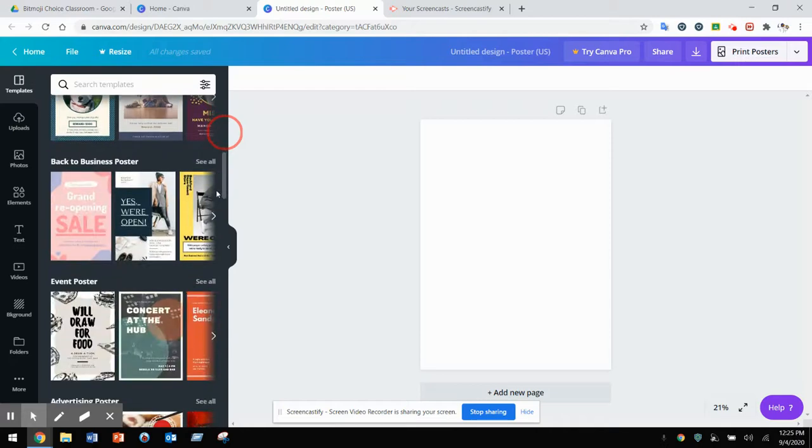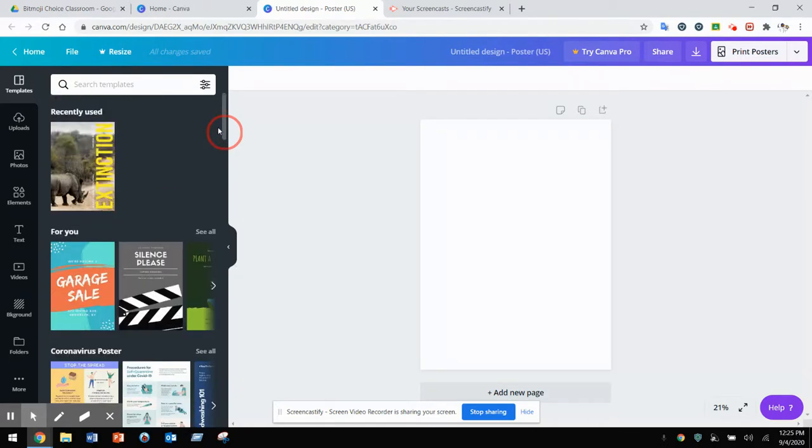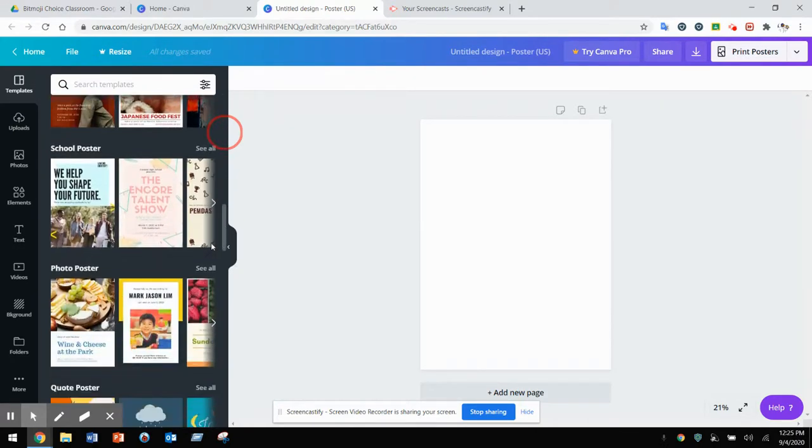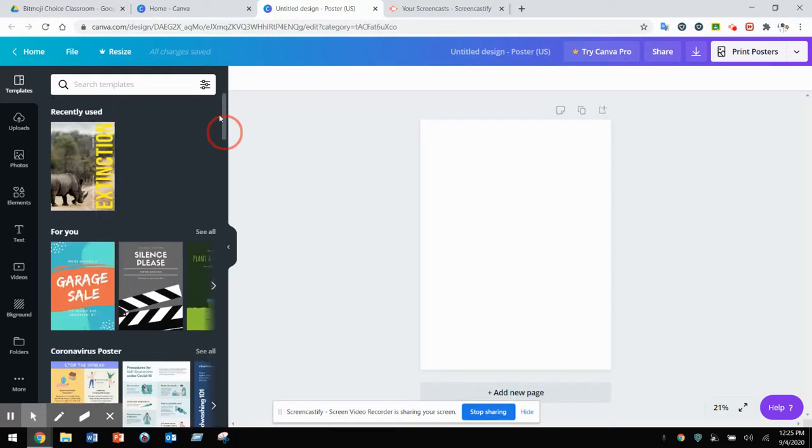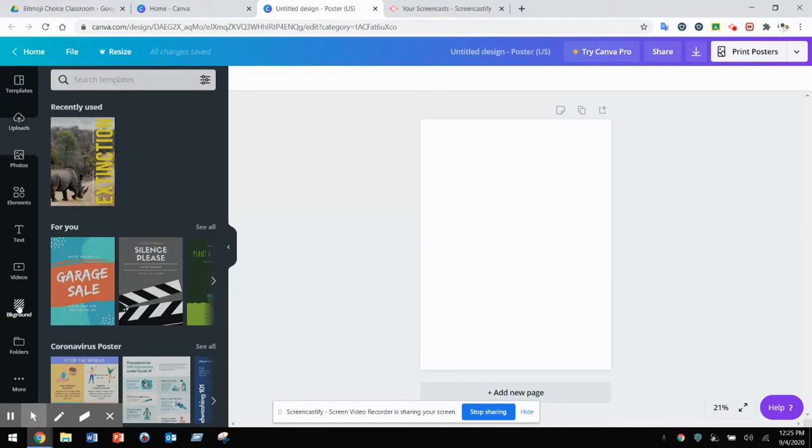Be wary of these templates as I'll be looking for more independent work. This is taking someone else's work and just repurposing it. I'd rather see what your creative mind does instead, so try to avoid using templates. And to begin your poster, you may want to start with a background, which is located here.